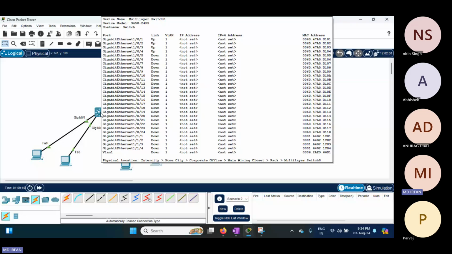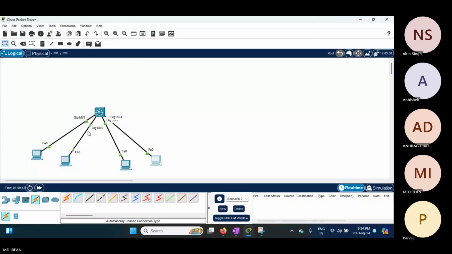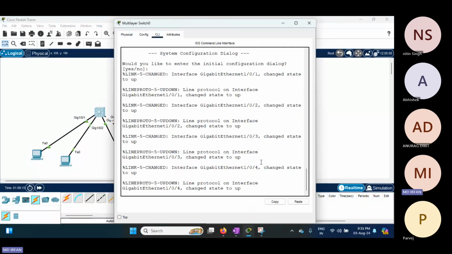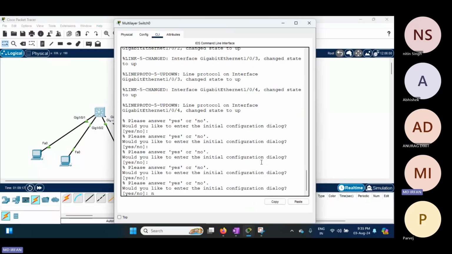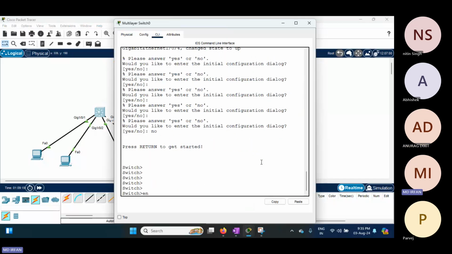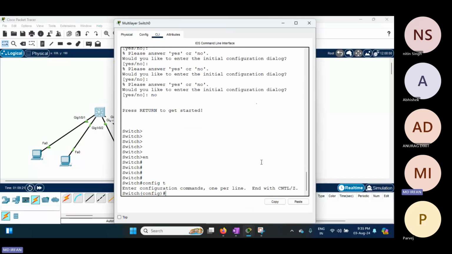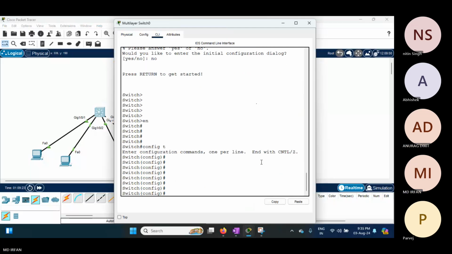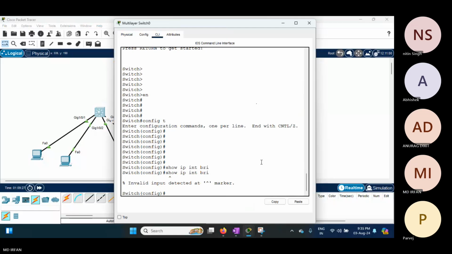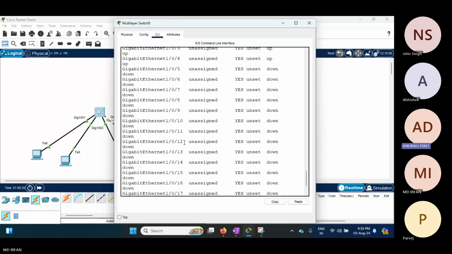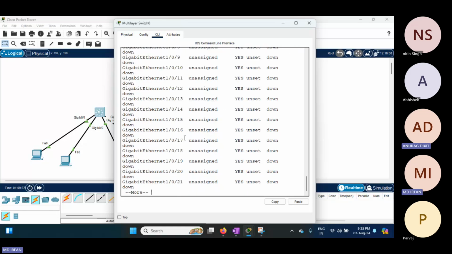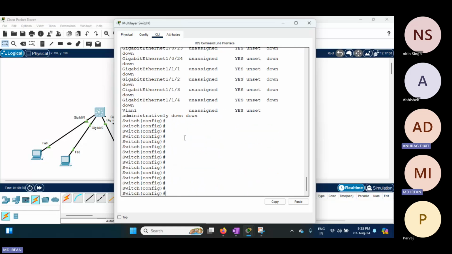I'm not going to assign any VLAN on the interface. I will show you how the VLAN looks. First, I will configure the inter-VLAN routing. Config terminal, then show IP interface brief, for example. So none of the IP addresses is configured, you can see. VLAN 1 is already administratively down.